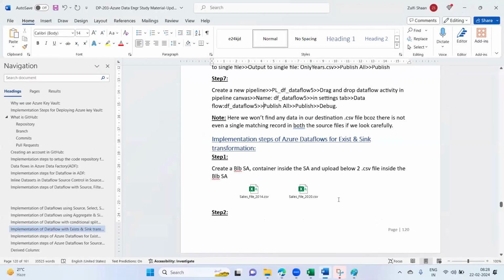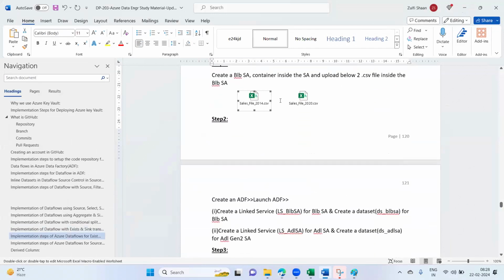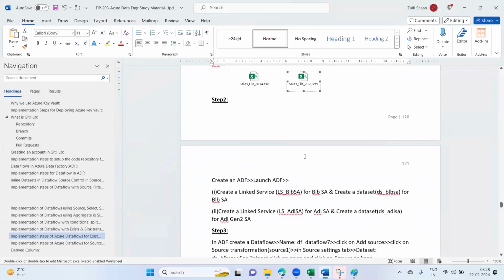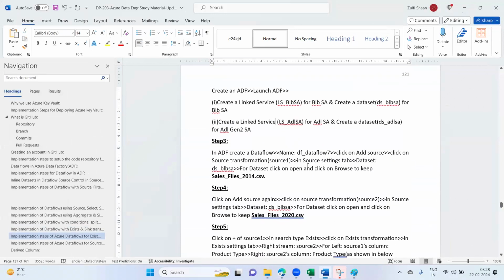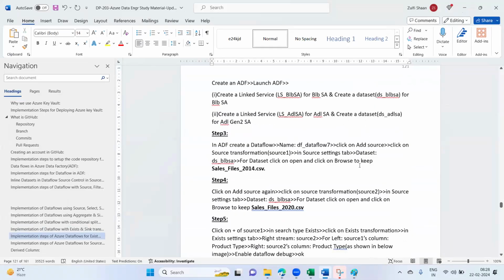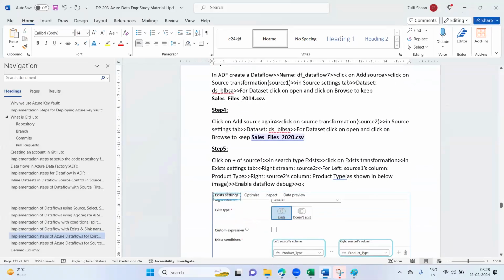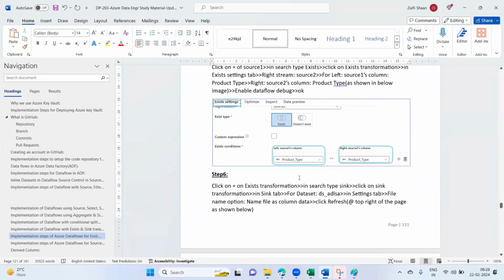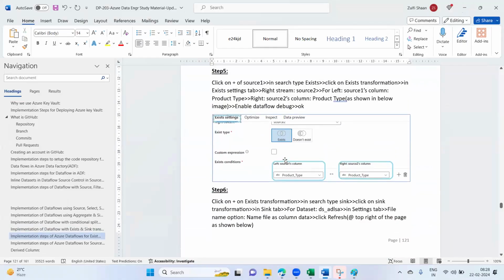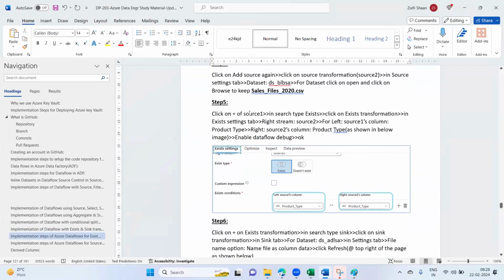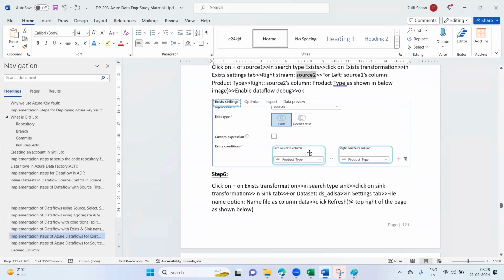Next is the implementation of Azure data flows for exist and sink transformation. Again, we are using exist transformation. Here, we are uploading the same files. Same linked services we are creating, datasets we are creating, and then we are setting up two sources, source 1 and source 2. Everything is a carbon copy in this demo.